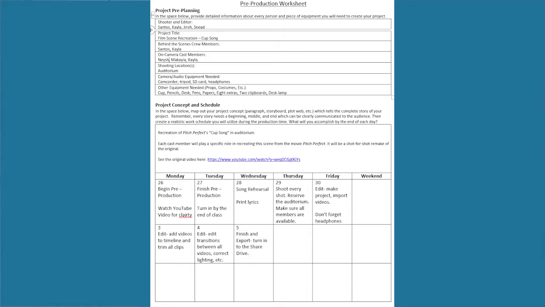And again, they're a higher level class, so they might be able to do that, whereas you're probably going to need your full 4 days to shoot your video. So on Thursday, they will shoot every shot. They're going to make sure they reserve the auditorium ahead of time and that all members are available for this one day to get it done.